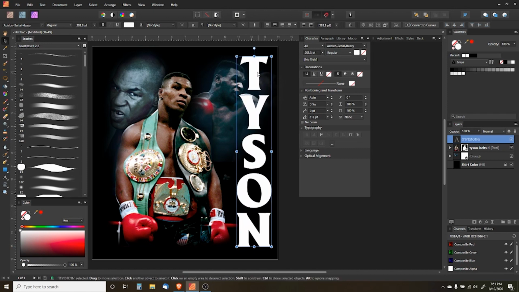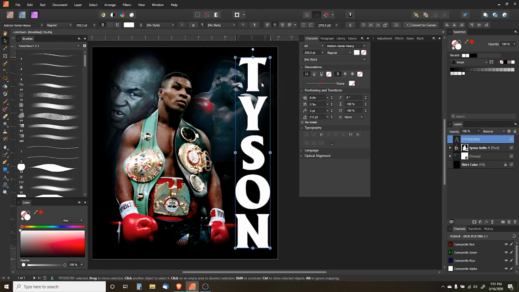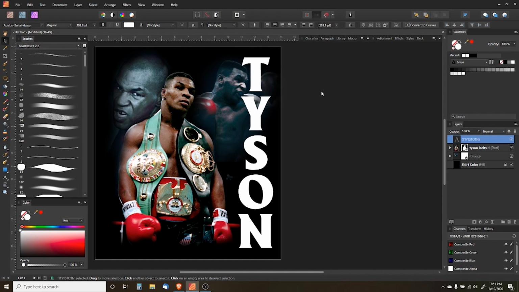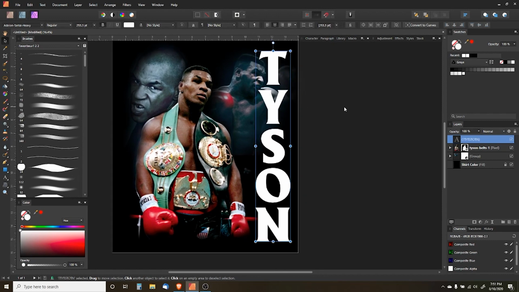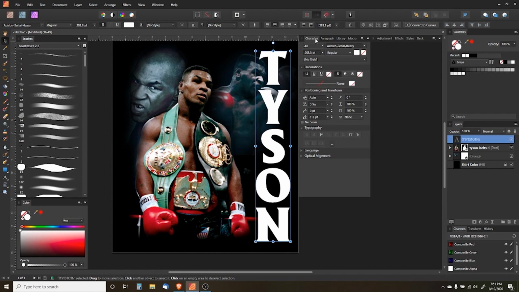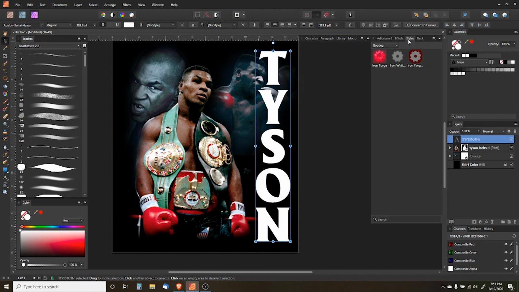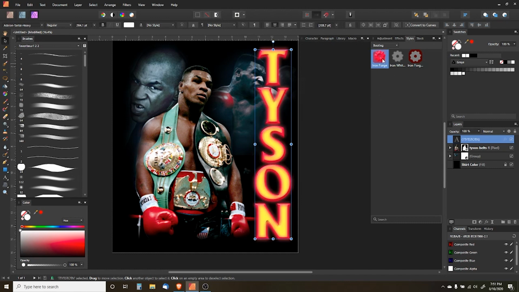Compositions can be difficult things. They can also be pretty easy. So here I wanted the T to frame that background image that has Tyson kind of fighting. I can't remember if it was Holyfield that he was fighting, but anyways, the T's kind of framing that head. So we're using little happy accidents like that to kind of frame certain sections.